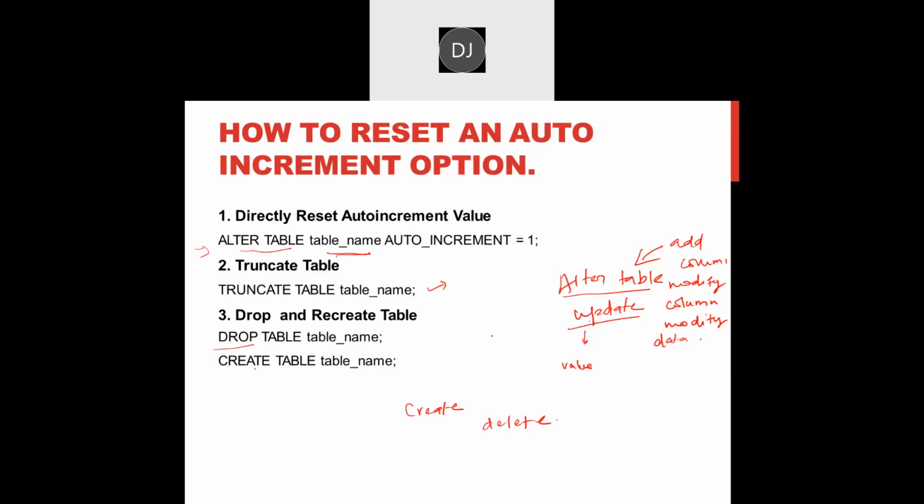And if you wanted to only delete the data but retain the structure, note that drop will completely delete the table. It will not have the description of the table either. That is, even if you do desc table name, it will not have any value at all. Whereas truncate will retain the structure of the table. Anyway, I will show an example, then it will be fine.